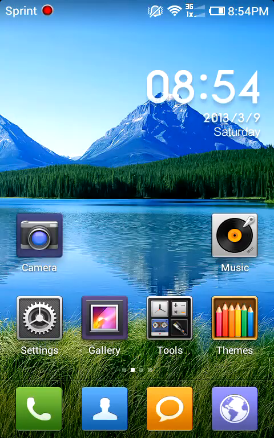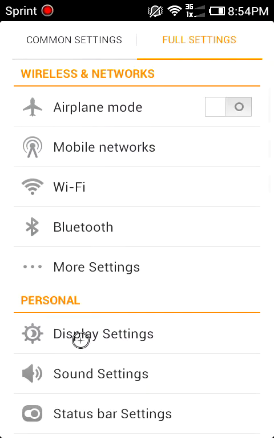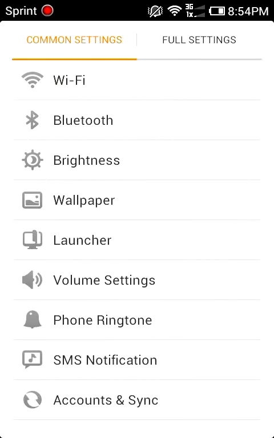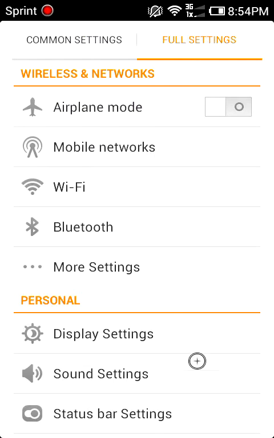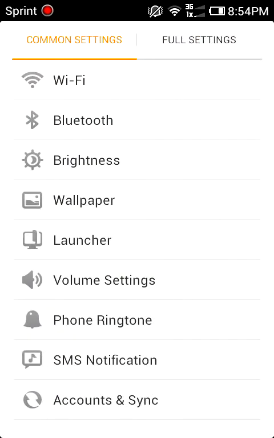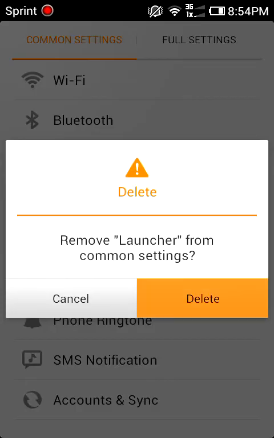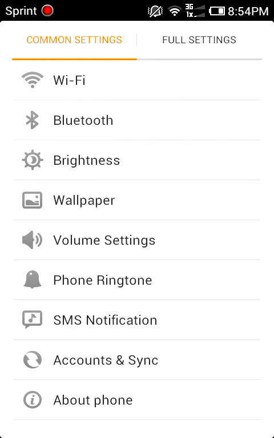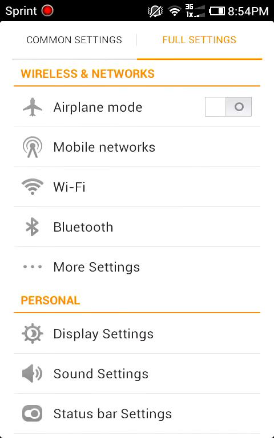So let's go into the settings. So in MIUI you have common settings and full settings. Common settings just has a bunch of different settings, and you can actually remove them if you want. Let's say you don't want that there, and you can remove it, and it'll autofill with a different setting. So in this settings panel, you have mobile networks.